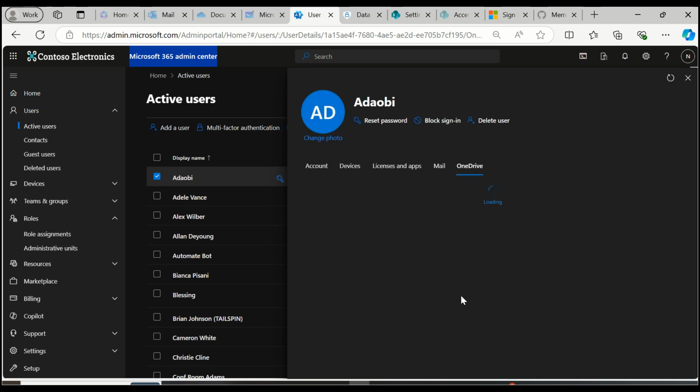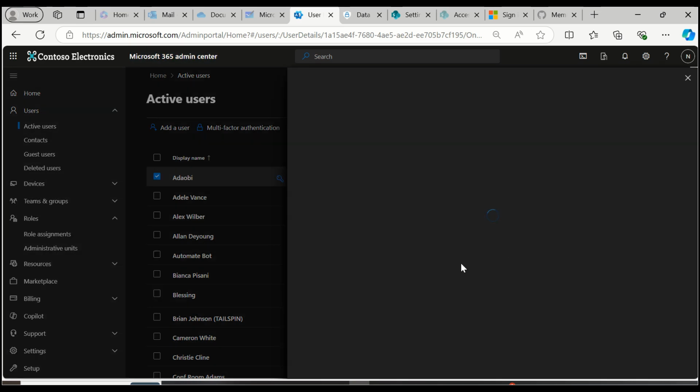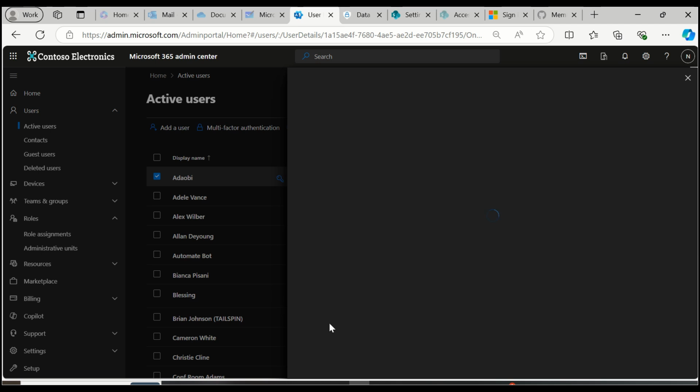OneDrive. So here, as you can see, this OneDrive has been provisioned because the user has accessed it. I come to Storage, and then I click on it. Can you see the storage limit is showing for this user as 3 terabytes or 3 gigabytes? So I can come here and say I want to increase the storage for this user because the user has reached capacity, and I increase it to 5 terabytes. I give the person a full 5 terabytes.